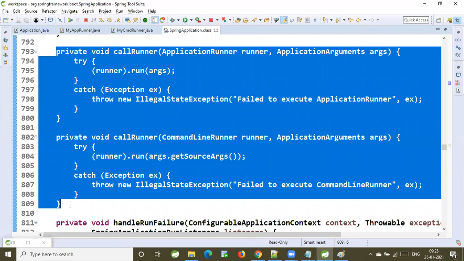Args is the only difference. Only the parameter is different, nothing else. They are overloaded methods. For one method, application arguments are passed as the parameter directly. For the other, only source arguments are passed. For the command line runner, only source arguments are passed. For the application runner, all the application arguments are passed. That is the only difference between application runner and command line runner.